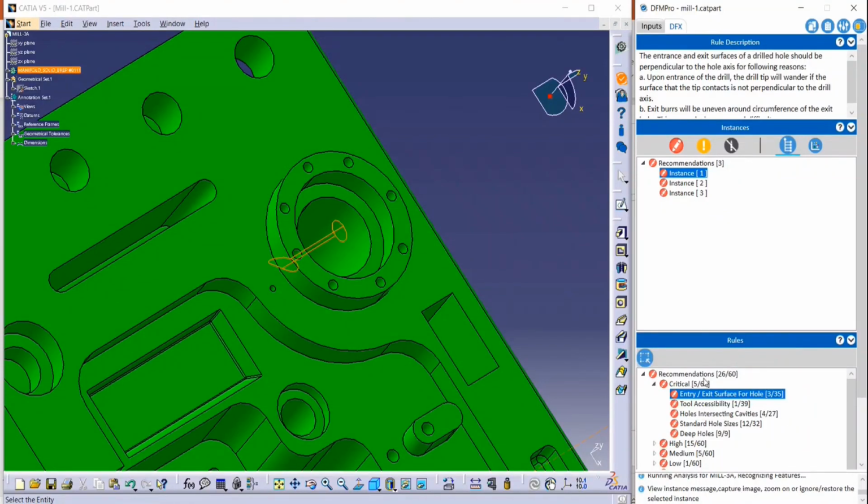Near the bottom right corner of the screen, you can see the rules with design recommendations. The results are grouped based on the rule criticality. In the widget in the top right corner, we can see the details of the rule. This gives the designer a quick overview of what the rule is checking and why it is important. Below this widget, we can see the individual instances with design recommendations for the selected rule. In this case, we have selected entry-exit surface for hole.